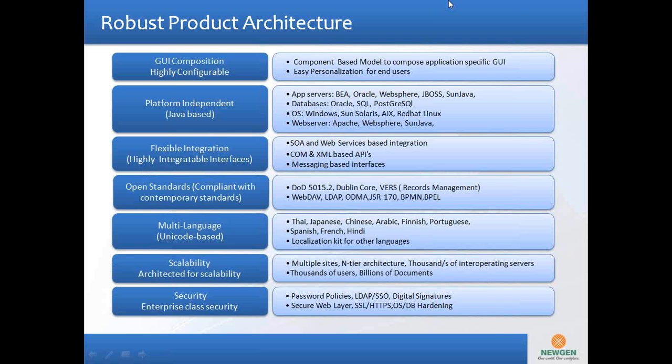Scalability means the ability to serve more users, more transactions, and more documents without changing the application, with only an upgrade of hardware infrastructure. I am covering a case study today which hosts more than 8 billion documents and is used by more than 25,000 users. Security is another important aspect and is achieved through internal and external means. HTTPS, digital signature, LDAP integration, and server hardening are some important instruments.